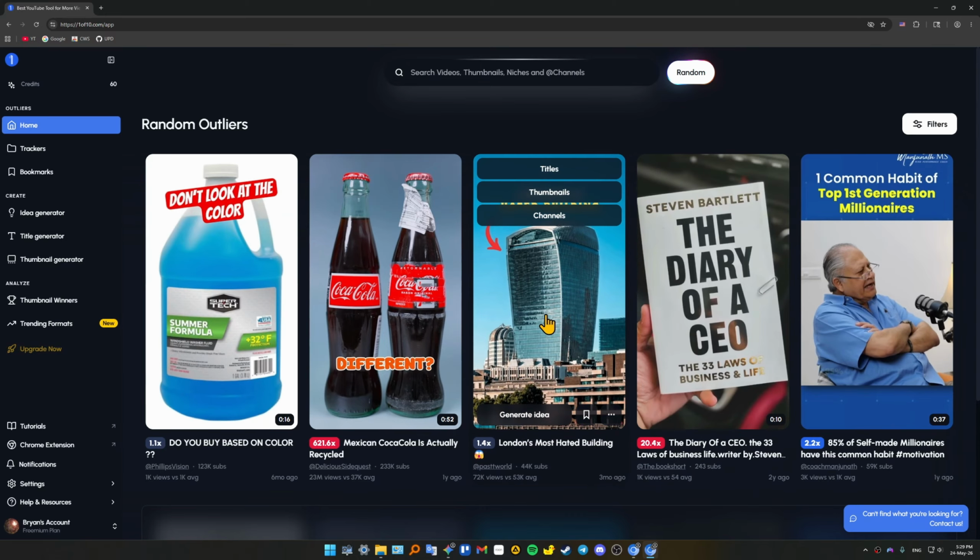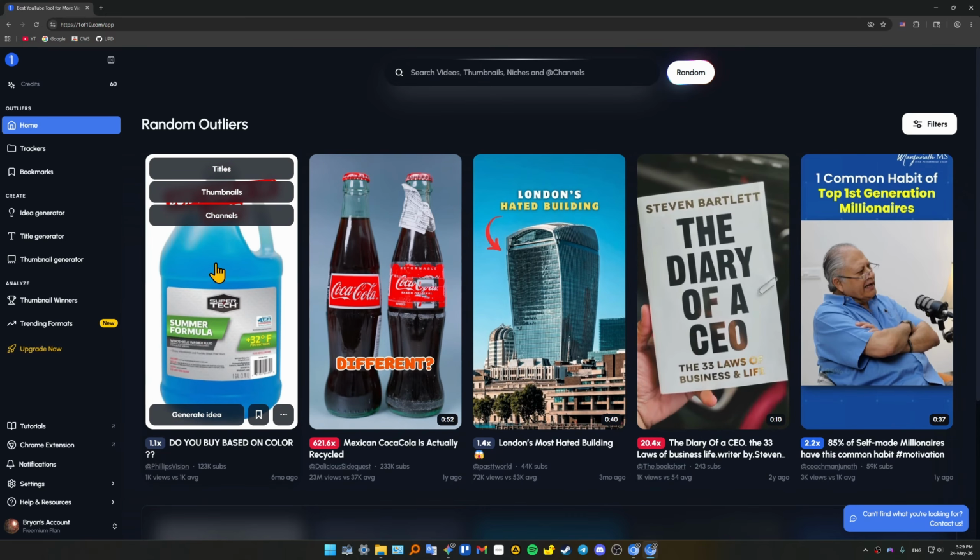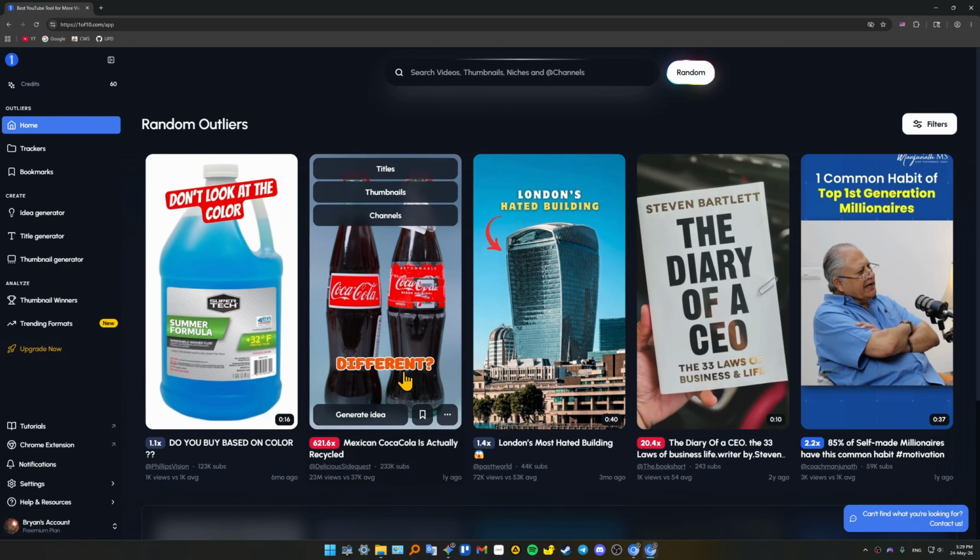A very good example for me to show you this is, as you can see, we have this some kind of video of this some formula, whatever this is, some kind of product. And as you can see, it has a 1.1x multiplier. So that's just a little bit better than the channel's average. And right on the right, we have something from, I'm guessing, some kind of Coca-Cola channel or something, that as you can see has a whopping 622x multiplier. That's just insane. The outlier is above the channel's average of 36k views by 621x. So as you can see, this is precisely what you're looking for.